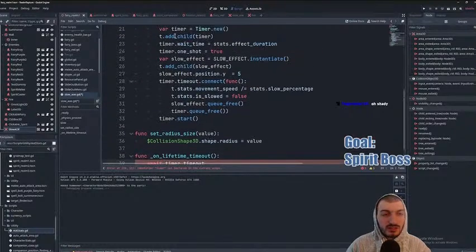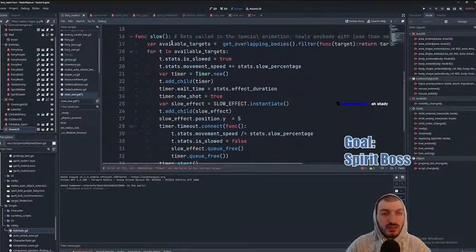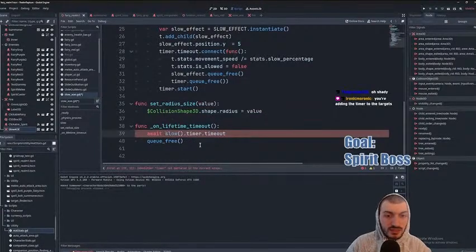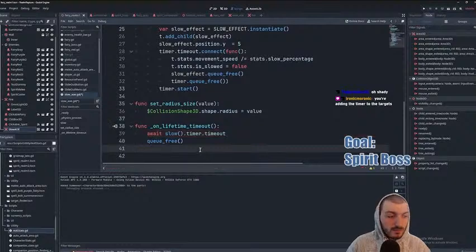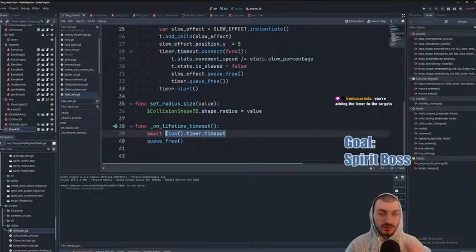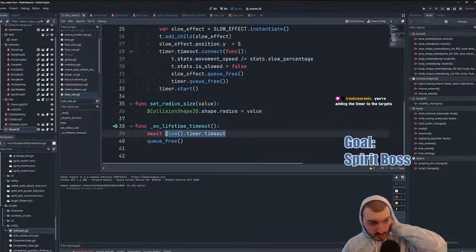Timer not declared because we added a new timer. So slow.timer.timeout. So we await that. Yeah, we're adding a timer to the targets. Oh, so it's T dot instead. But then it will keep it up forever if you just stay in it. So that won't work.